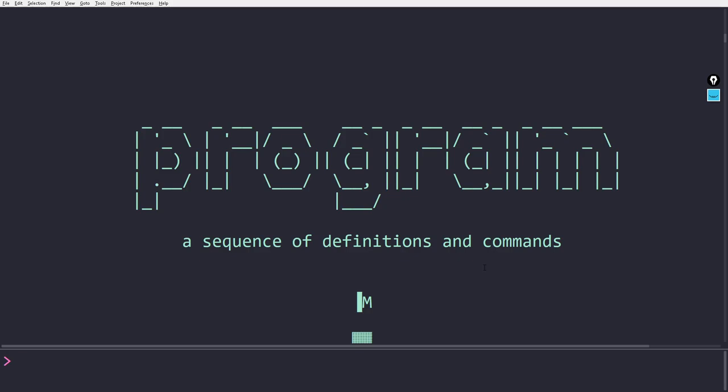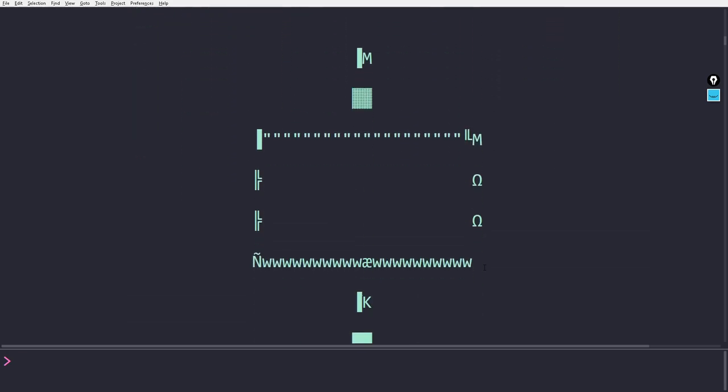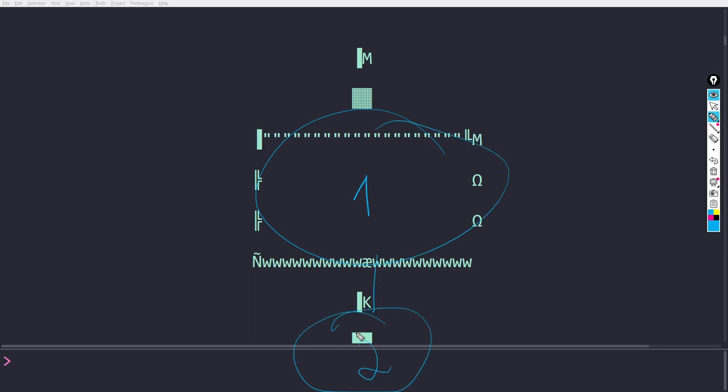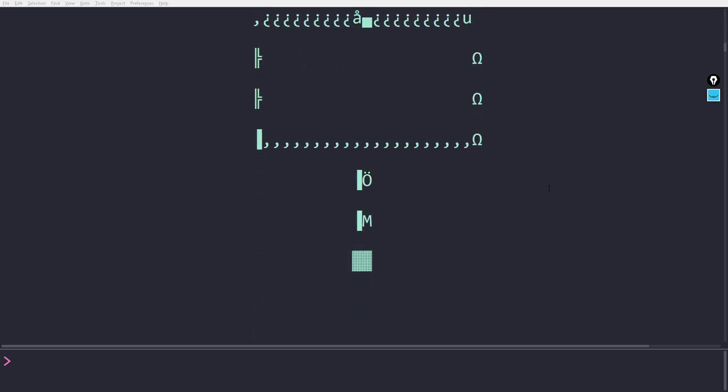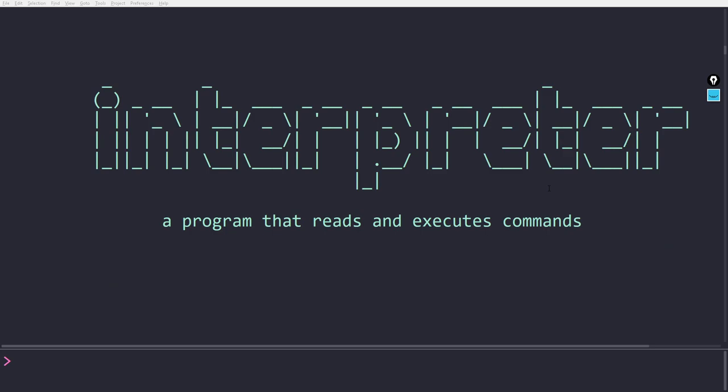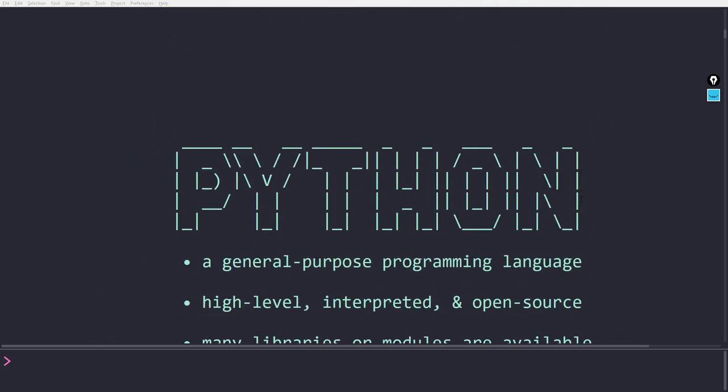A program is nothing but a sequence of definitions and commands. The visual here is that you'll have step one, and you're going to chain the steps down to step two, and continue with a top-down approach. From top to bottom, you are reading code sequence by sequence and interpreting. The Python interpreter will interpret these commands. An interpreter is a program that reads and executes commands in Python, because Python is an interpreted language.